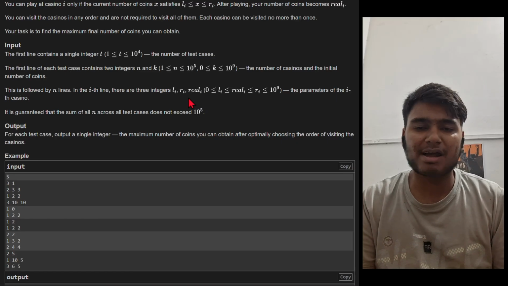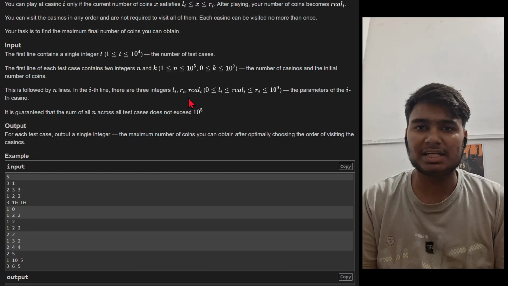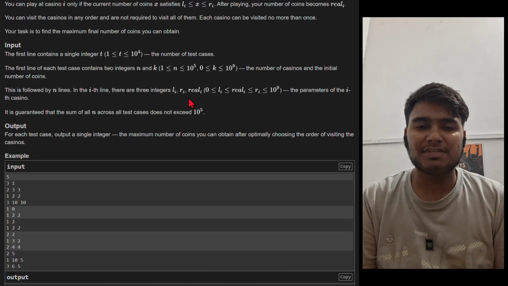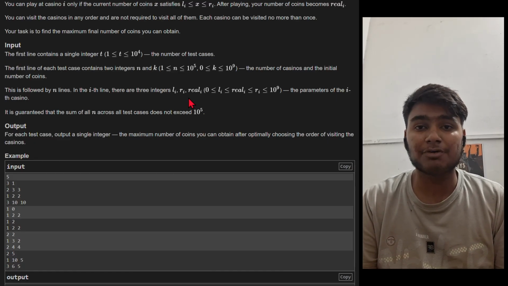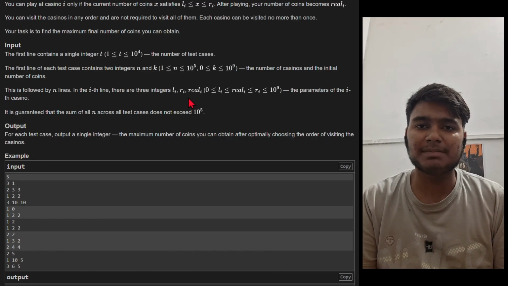We will simply traverse through the tuple and check the basic condition. If the current amount lies between L and R, we check: if the real amount is greater, we update the answer, so value will be the maximum of value and real.